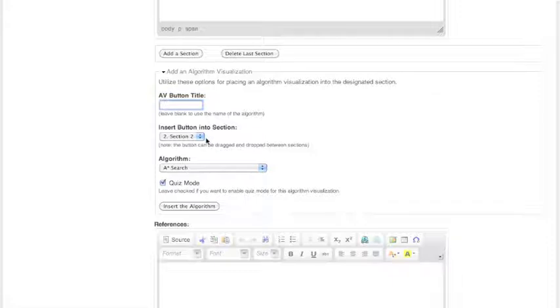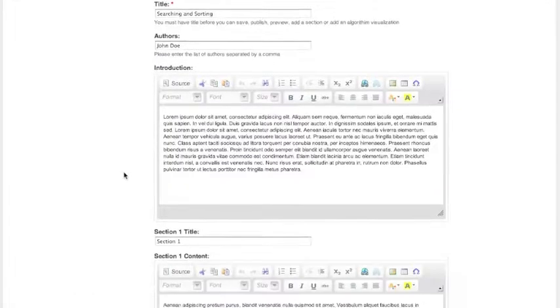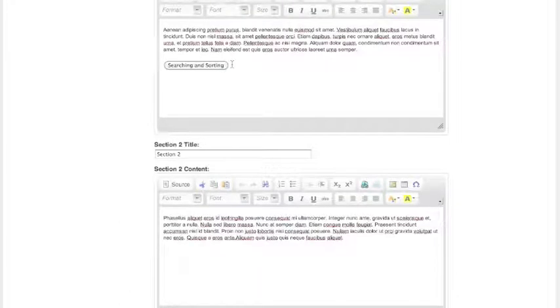When you are adding an AV, you can either make up your own label or leave it blank to use the name of the algorithm you selected. Next, you pick a section to add the AV to, then select the algorithm. You can enable quiz mode on these visualizations, which will report scores back to the site. Once you are satisfied with your AV settings, click Insert the Algorithm. You will then see your button appear in the section you selected.